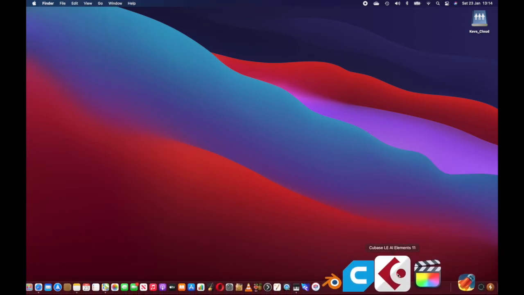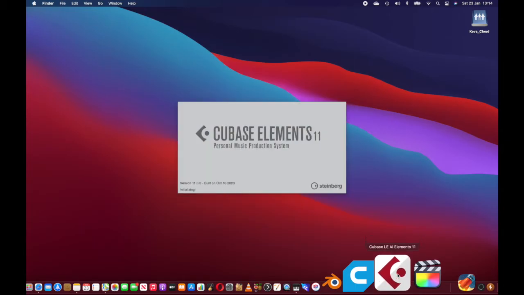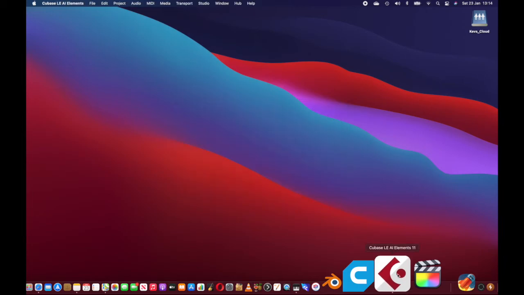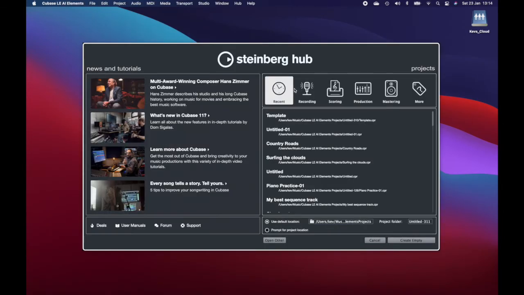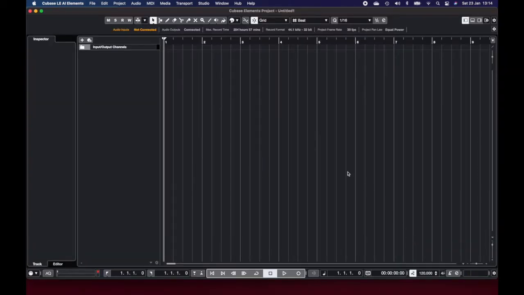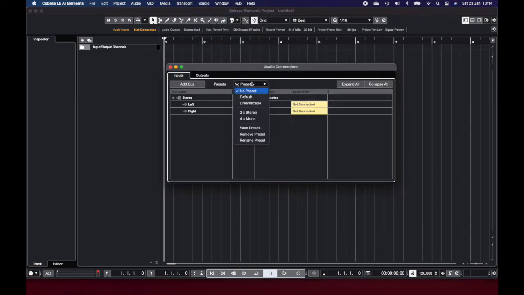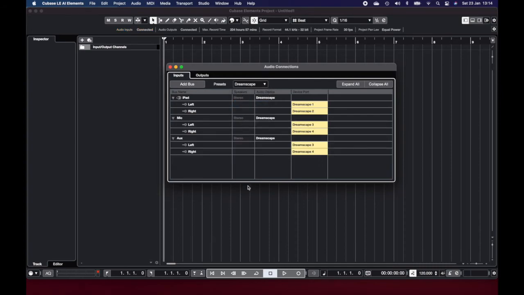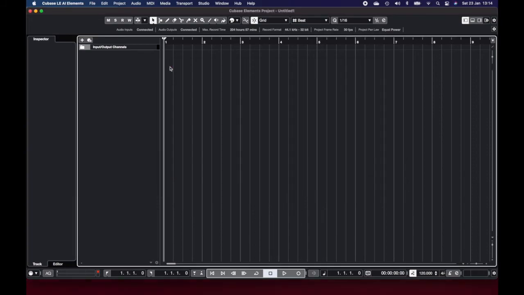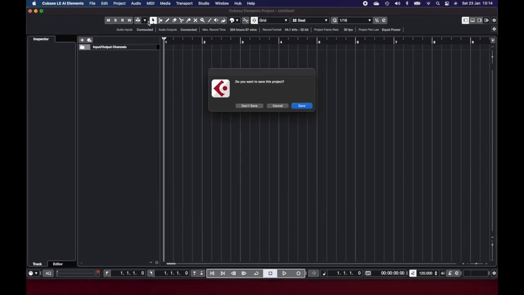So if we now open up Cubase Elements again, and this time we decide to create another empty project, we forgot about our template, for instance, we'll then see that you have to go through all that setup again. Now what you could do is click on Studio Audio Connections, and you could just go straight to where it says Presets and pick up the saved one that you created and saved, and it will bung them all in for you, which is absolutely brilliant.